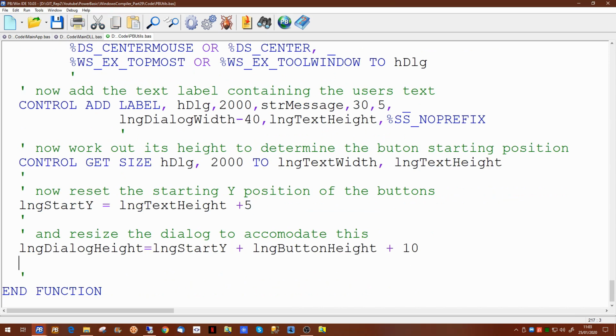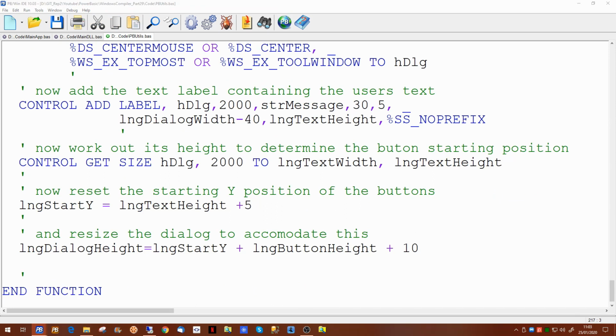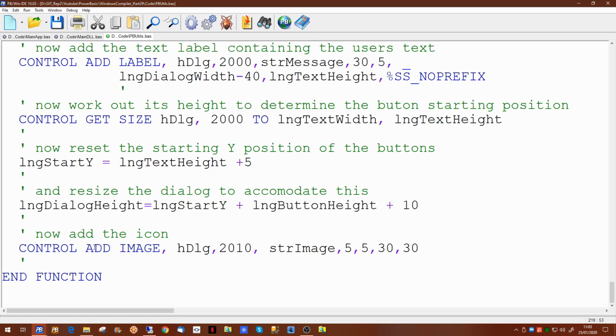Now we can start adding the image, which is the icon the user has selected, using the control add image command, and our handle of 2010 for the str image which we've already populated, and its position on screen, which in this case is fixed.